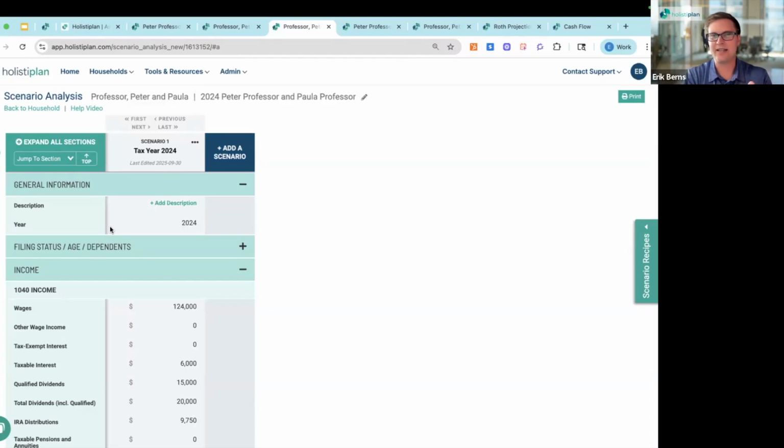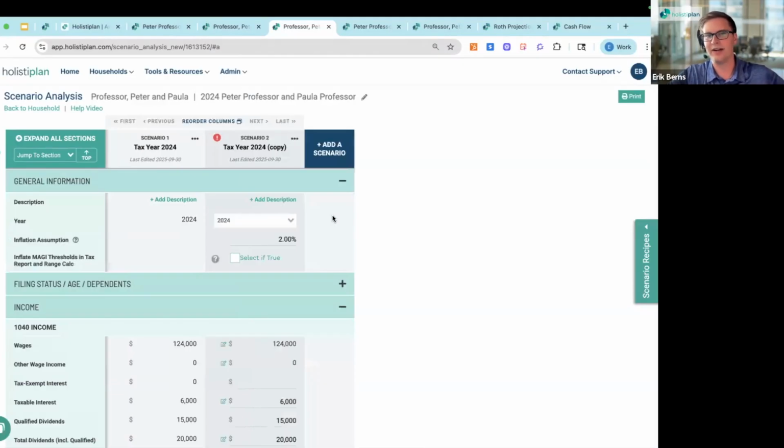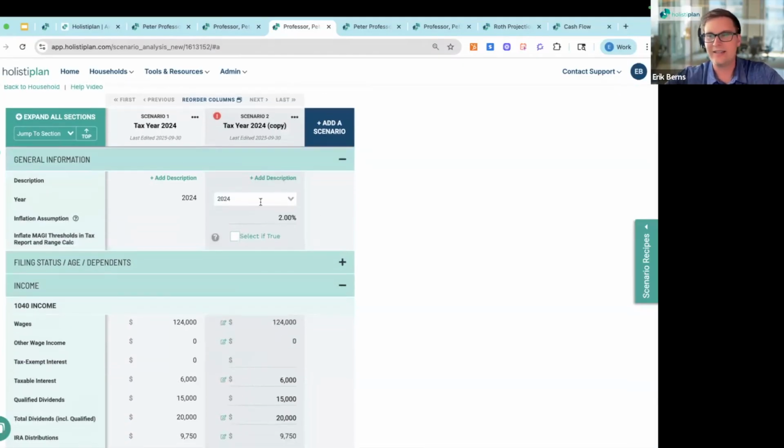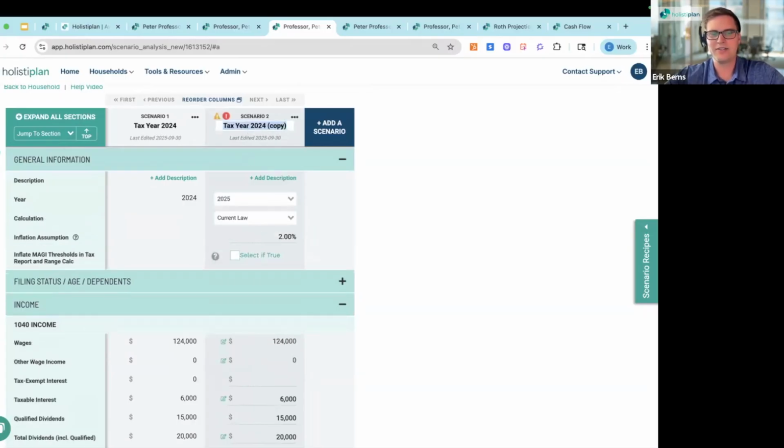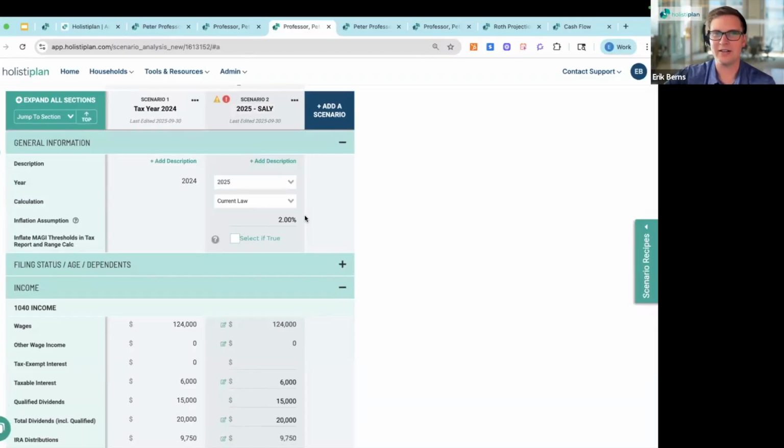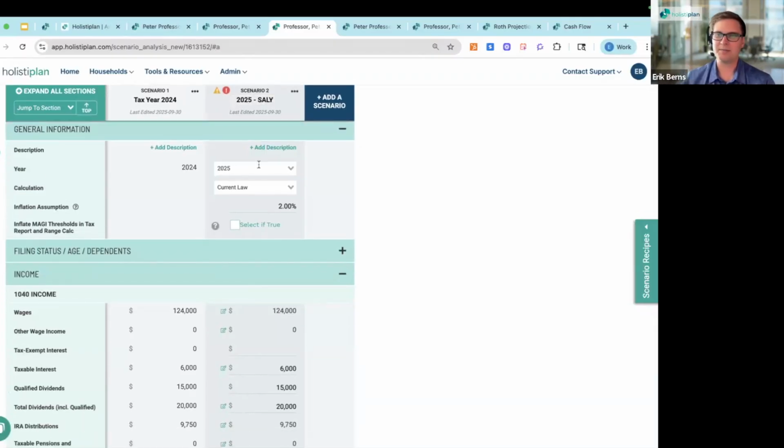And now that I have some data in the system, it's really easy to copy everything from last year and then use that to start doing projections for 2025. So this is one of the easiest things people do. We call this the SALY analysis, but it's just the same as last year, SALY. So if you changed nothing except for the tax year, what would the tax bill be?